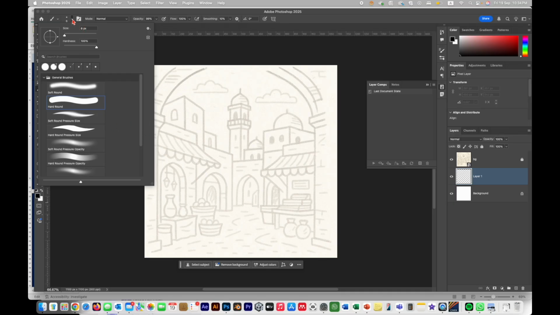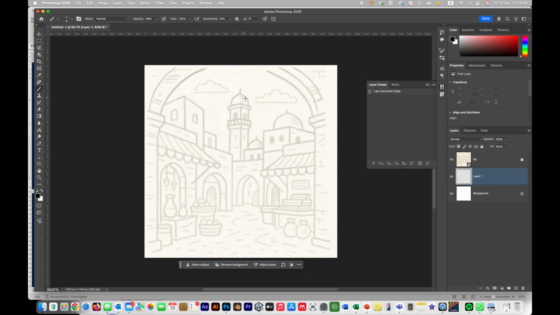For the size, you can use the keyboard, the open bracket or close bracket. If I press the close bracket, this makes my brush bigger, and the open bracket makes the size smaller. You can see that the number in here will change when you are using the open bracket and close bracket on your keyboard. Let's say I want to start my brush with number 3.